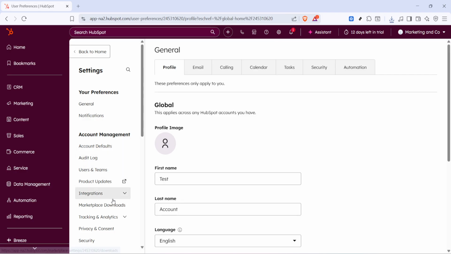Inside Settings, find the Integration section in the left sidebar and click it. This is where HubSpot groups all ways your account can talk to other apps. If your sidebar is long or collapsed, expand it or use the Settings search bar to quickly find integrations. If you don't see this option, you may need additional permissions from your account admin.